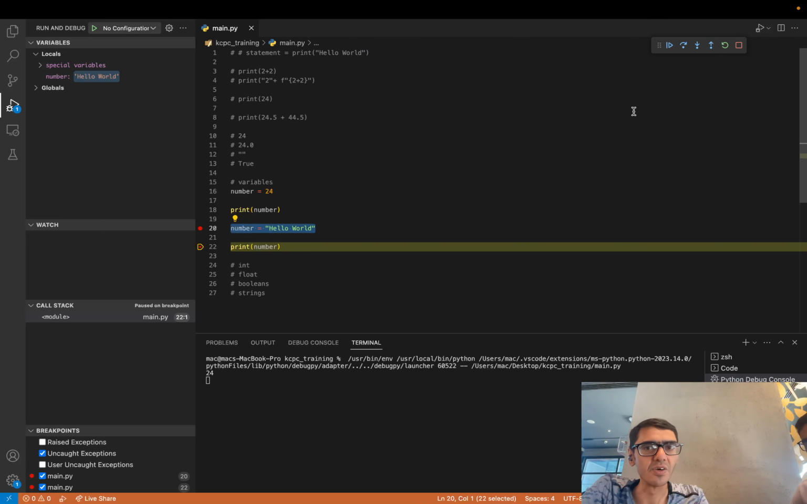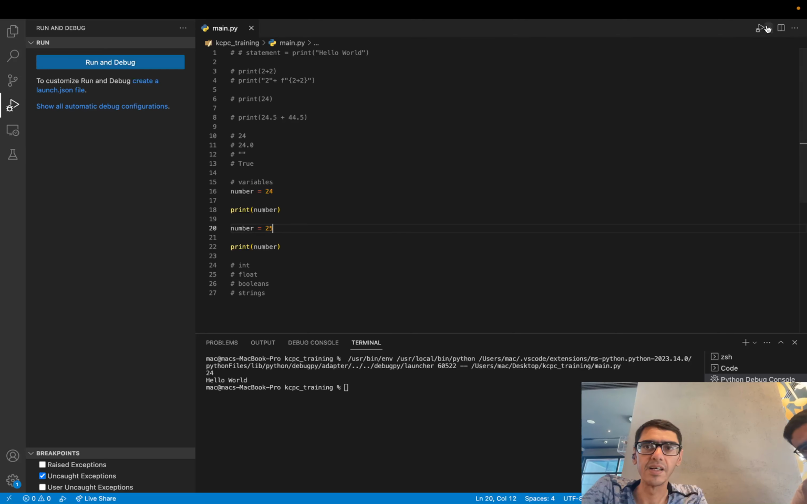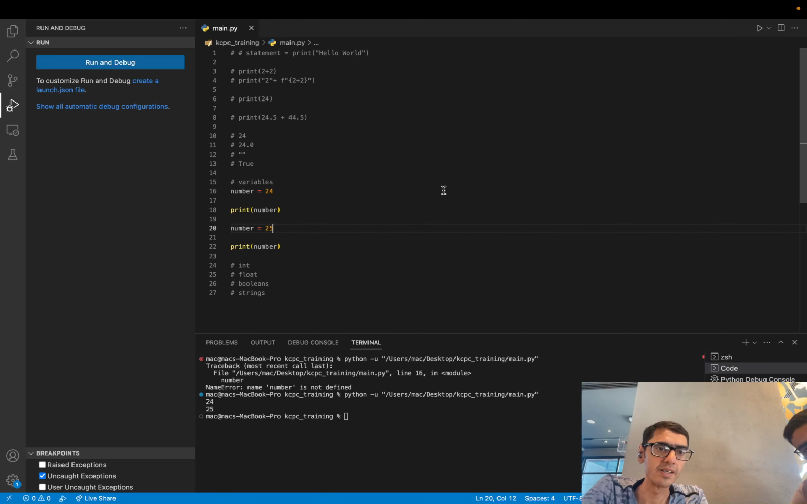Okay, so in this case, it is better if we stick to one value type, meaning that instead of assigning a string, I can just say 25, for example, and then let us run it, no need to debug. We can see it printed 24, 25, and this is the normal behavior. A variable is expected to change throughout the lifetime of the program.